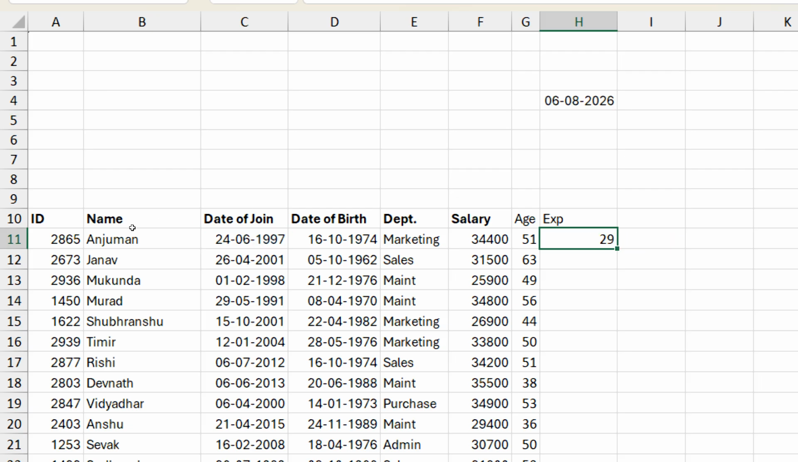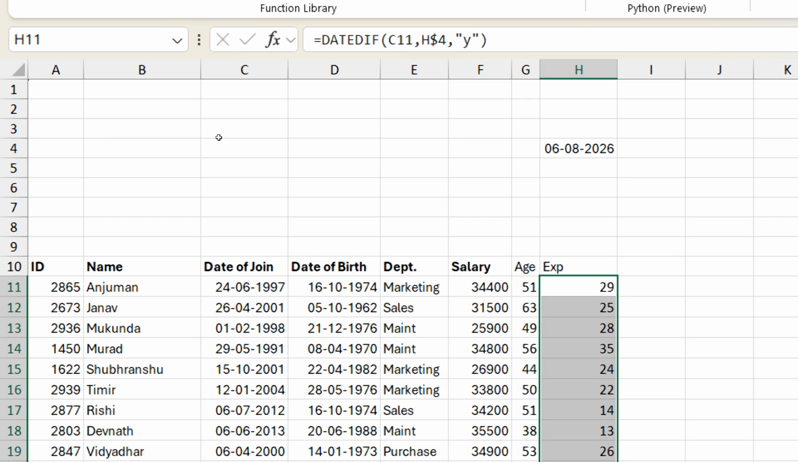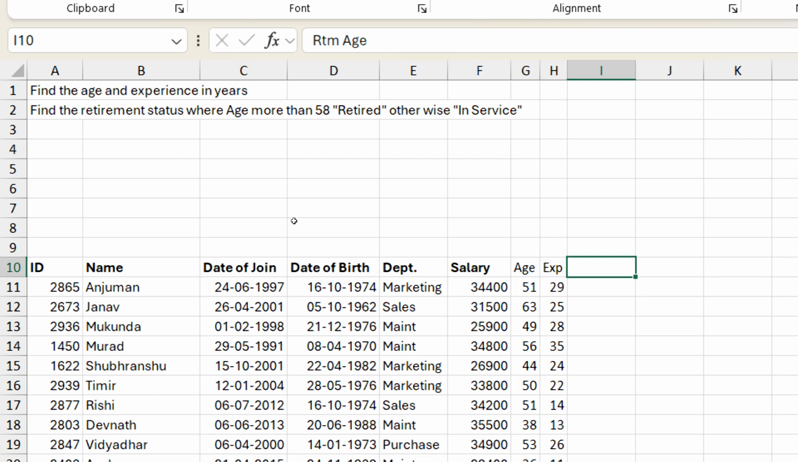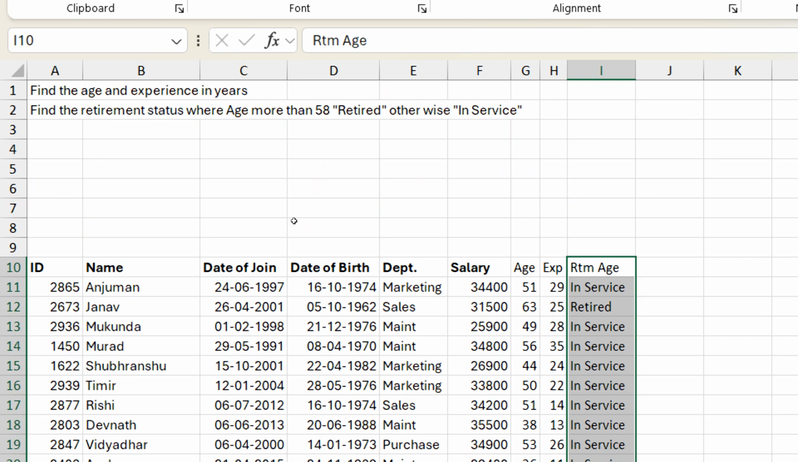Now, same DATEDIF function. First one is age, second one is experience. With the help of this, find out the retirement status of all the employees. Find out the retirement status based on the age. Wherever the age is more than 58, yaroda age na 58 ku mele. Only one condition. I think you can use IF here. Only one IF is enough.